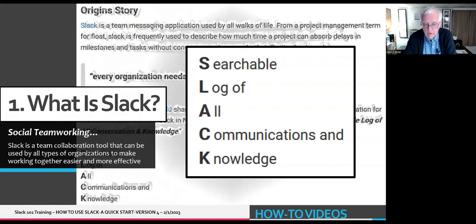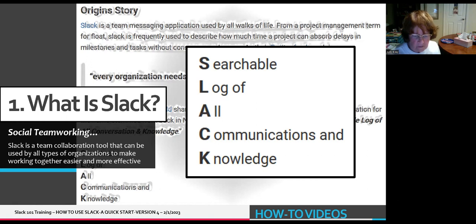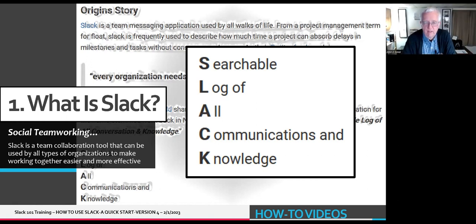So I think it's important to define what Slack is. It's an acronym, it has a long name. It stands for Searchable Log of All Communications and Knowledge. Wow, sounds kind of over the top, doesn't it? I think what it really means is a searchable log of all knowledge inside our workspace. Everything that we've shared and the channels that we are communicating in can be searched to find information that we want. Okay, so that's the formal definition.